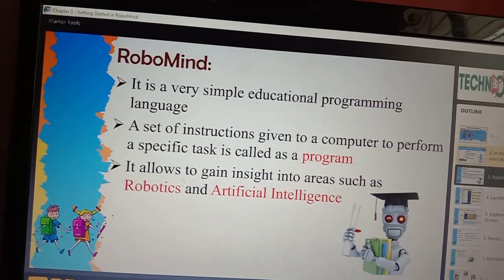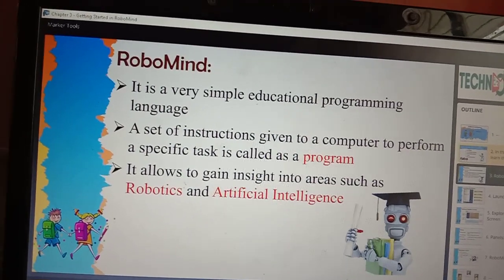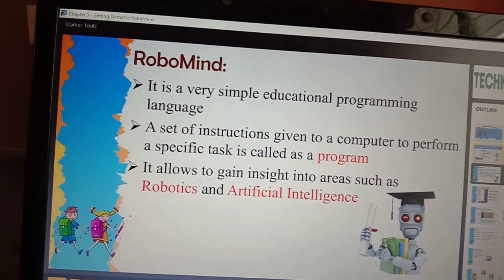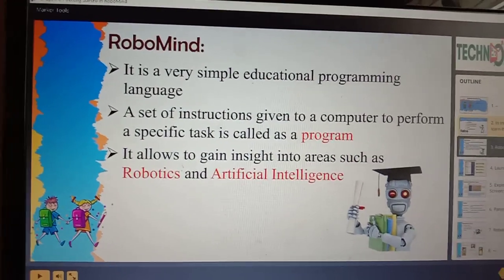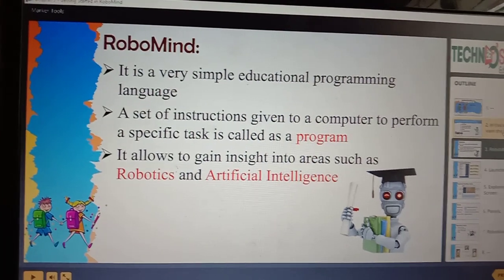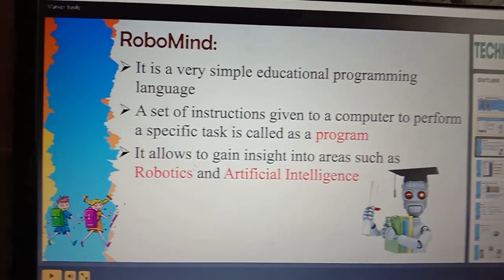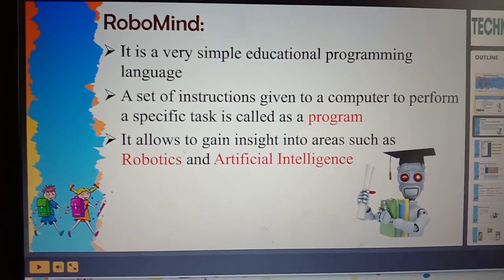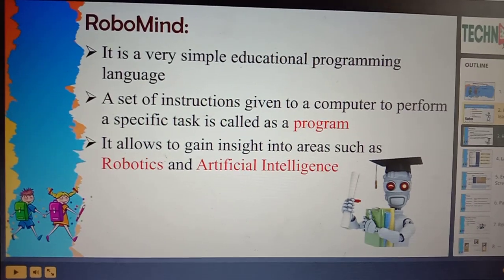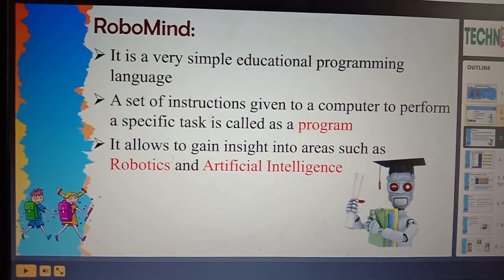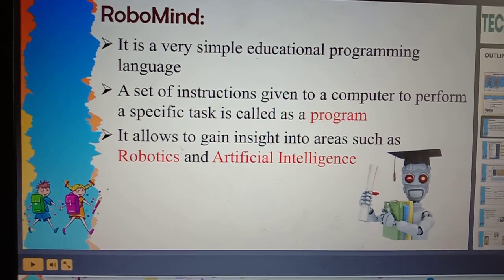add the 2 numbers. Step 3, if there is a carry, you mention it. So similar to that, you will give instructions, right? Yes, in this form, under certain conditions, we are going to use those processes here also. A set of instructions given to a computer to perform a specific task is called a program.